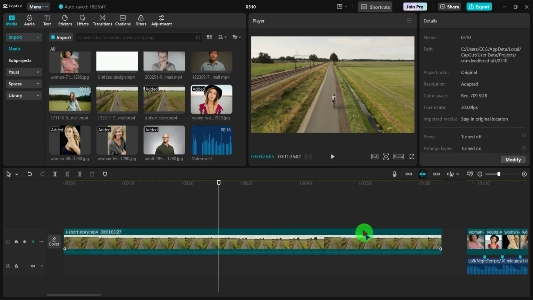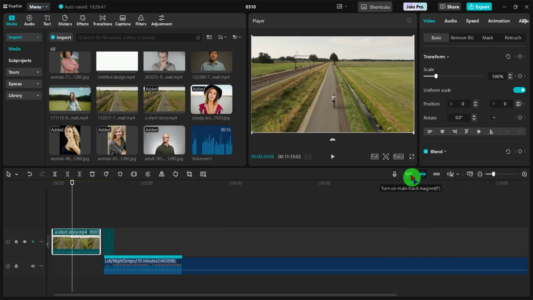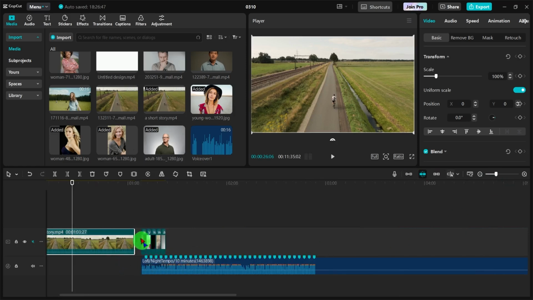After the voiceover tool, the next tool that we have here is the turn on auto track magnet. If you turn this on, everything on the main track will automatically adjust to the start. As you can see, I have some space here. Okay, if I turn this on, this automatically adjusts to the start. So that is what you can do with the main track magnet feature. I like to leave this turned off because sometimes you want to move the media that you have on the main track. Okay, and with this turned on, you want to be able to do that effectively.